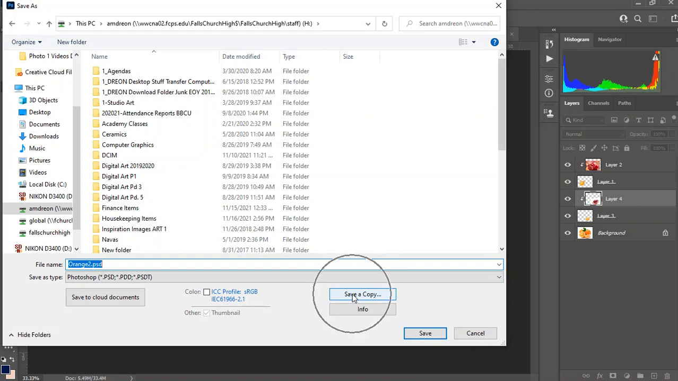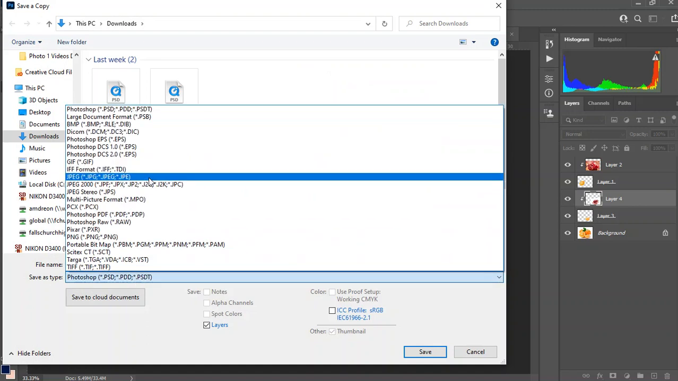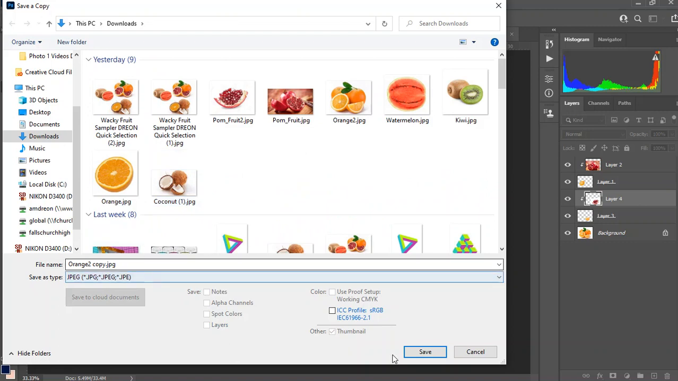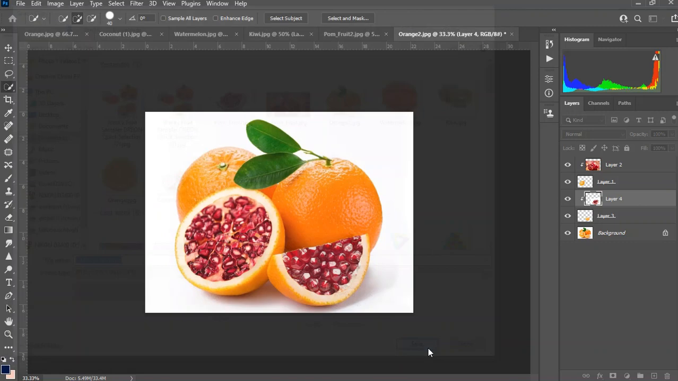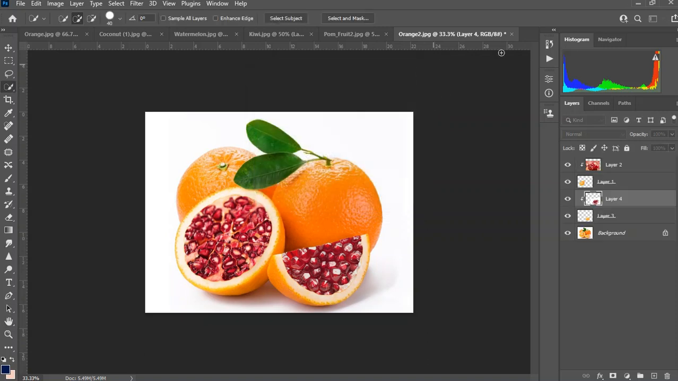What you're going to turn in is Save a Copy, the JPEG. So I'm going to hit Save a Copy, and I'm going to go to JPEG right here. That's what I'm going to save. I'm going to hit Save. Then make sure you drag this up to maximum, and then you're going to hit OK. I'm not going to hit OK because I already have enough stuff saved on my laptop. But that's it for this project.